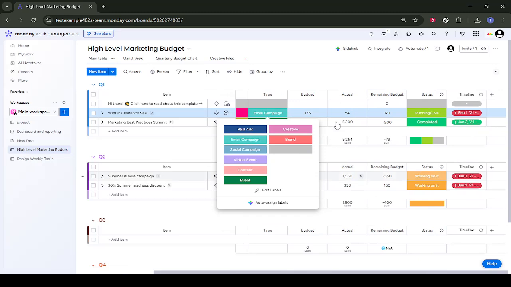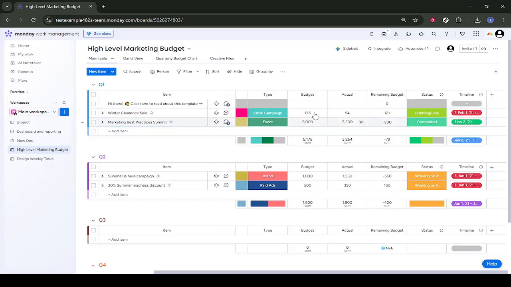Finally, navigate back to the high-level marketing budget group and use the highlighted controls to expand, collapse, and adjust items as needed, keeping your overall budget organized and aligned with your targets.